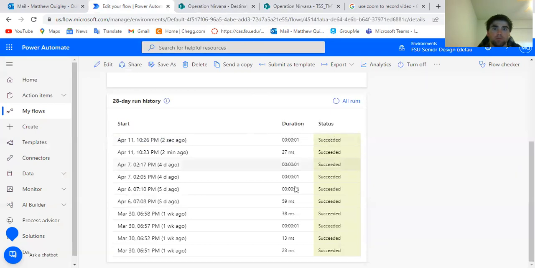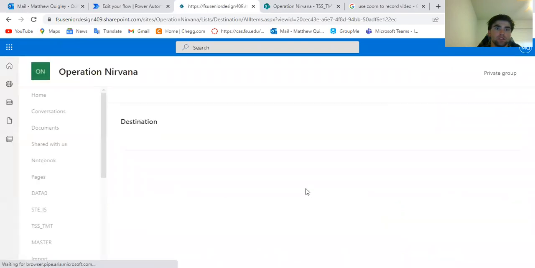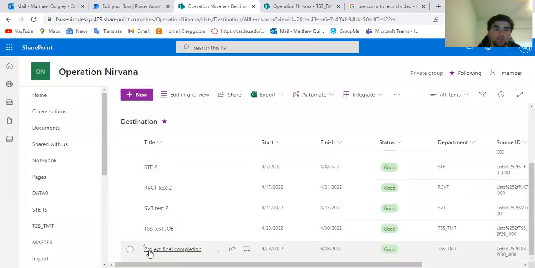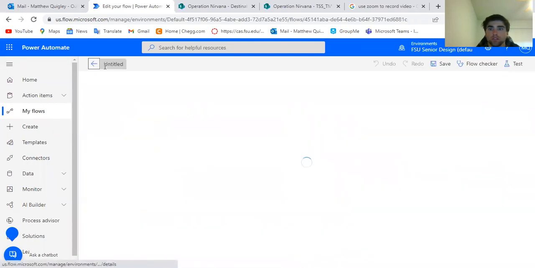Two seconds ago. Okay. That's finally updated. See, project final completion, 4/24, August 18th. And it was able to do this because it found its unique identifier. That's pretty much the automation flow process of collecting data. There are plenty of steps involved in this.